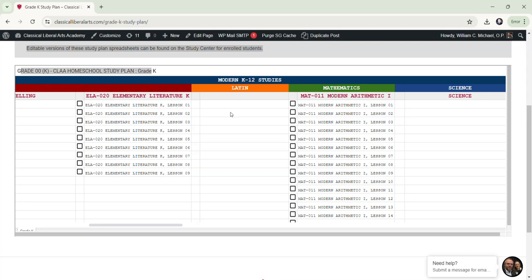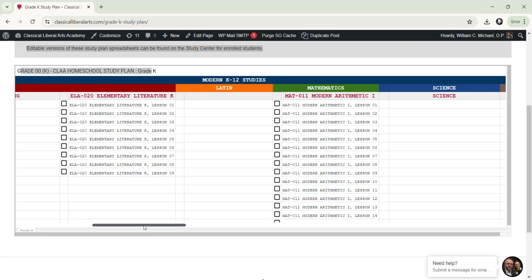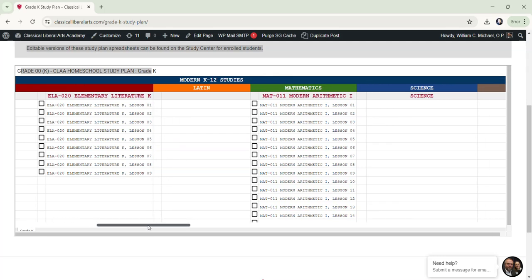For Latin, nothing for kindergarten level. Now, you can always add to this. So if you wanted to add, let's say, petty school reading, you could consider that as a Latin course since it teaches Latin pronunciation and things, but we're not including any specific study for Latin at the kindergarten level because we really want to focus on basic skills. We want to make sure the kids are learning to write, learning to read, and just getting used to school time. We don't want to overwhelm them with academic content too soon. So no Latin course recommended at the kindergarten level.